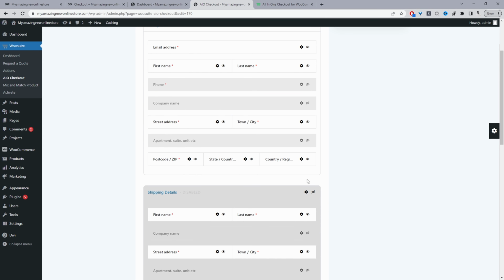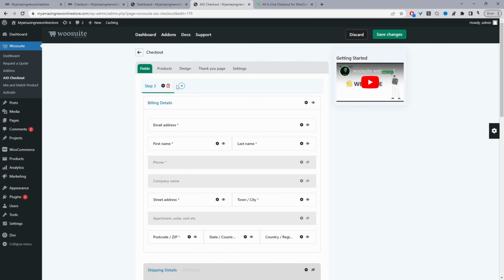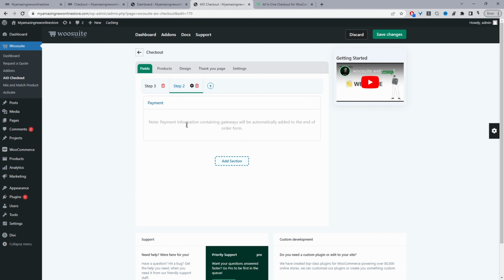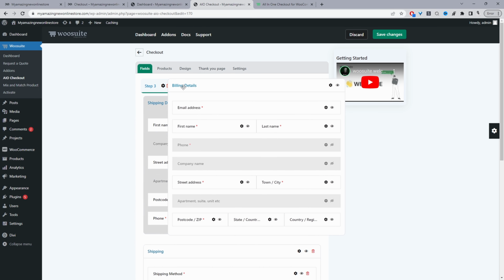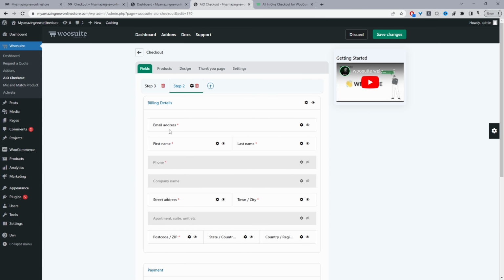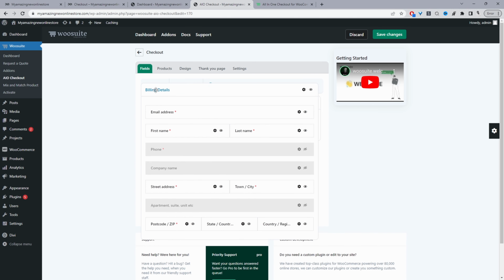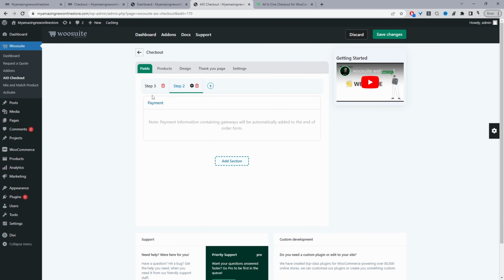If you've got a long checkout form, for example, maybe you want to break it up into a multi-step checkout. To do that, it's dead simple. We'll just click this plus icon here, and then we can add a new section. We can add new fields. We can drag and drop the fields from this page onto a different step. As you can see, it's here. So the checkout page is totally customizable. Okay, I'm going to delete this step.